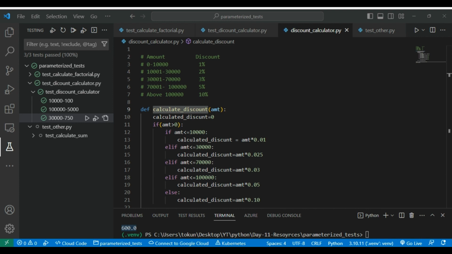Readability: as we have seen, the readability of test cases is great because our test data is separate from the test cases, and if you want to make changes, you just change the test data. Parameterized tests promote clear separation of test data and test logic. And test coverage: with parameterized test cases, without adding additional test cases, we can achieve maximum test coverage with no extra effort.